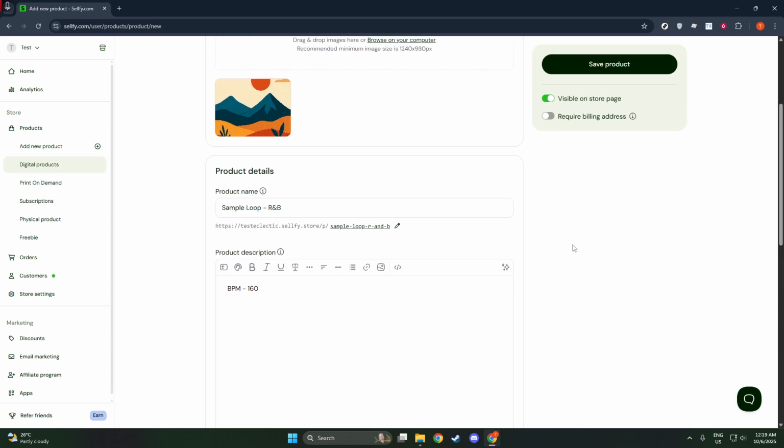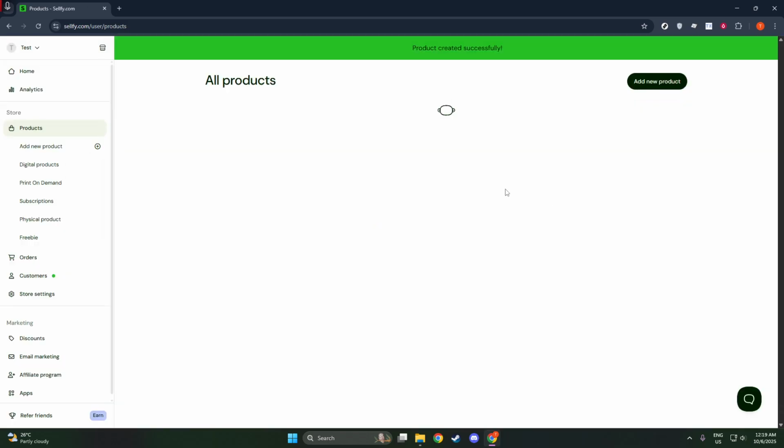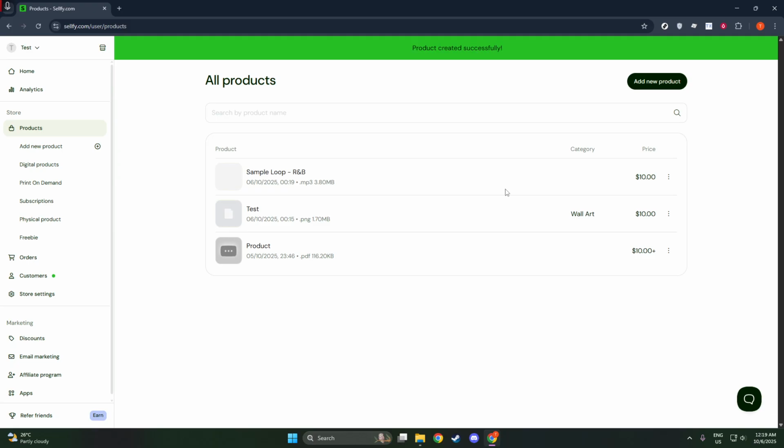Finally, once everything is in place, hit the Save Product button. This action lists your new product in your store and makes it available for purchase. With these steps, you're well on your way to selling your loops successfully on Sellfy.